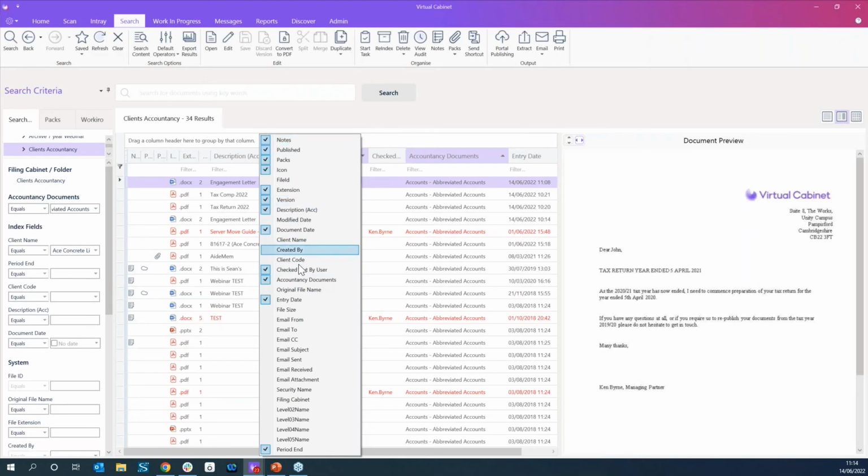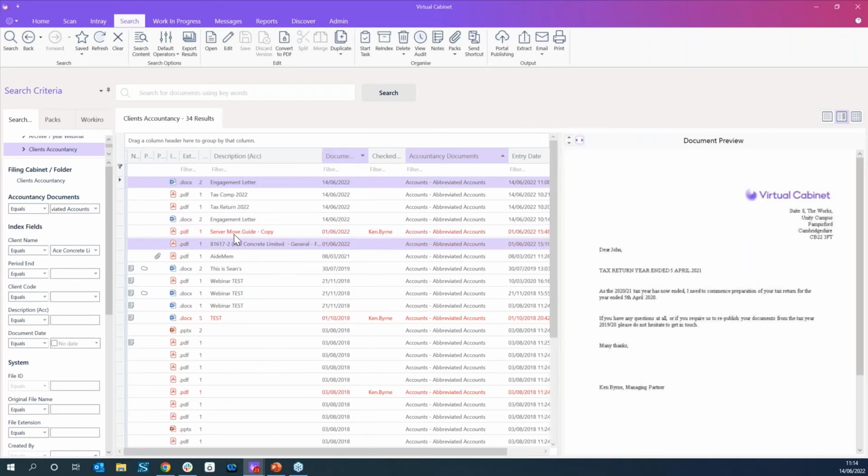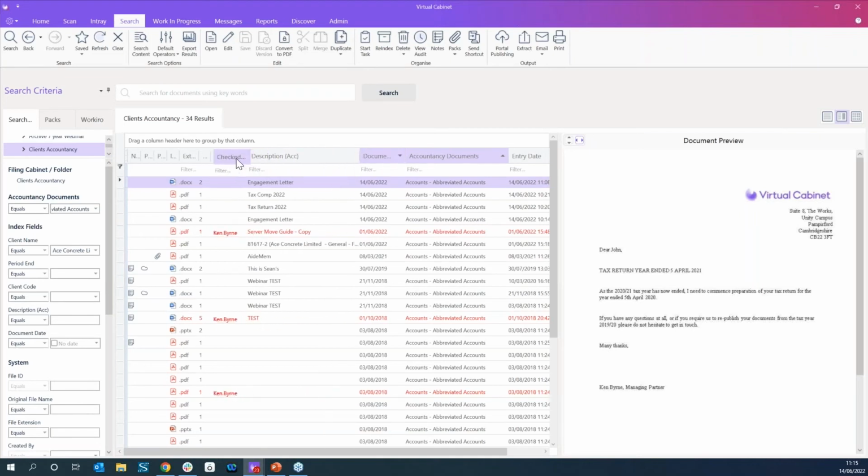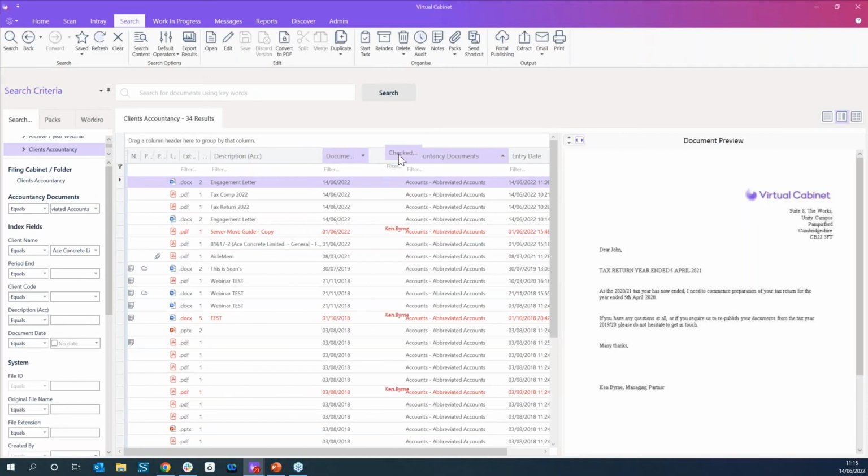The one I want to show you is checked out by user. I've already switched this on, but what this can do is show you who is in the document. You can see here, these red documents have been edited. So I'd probably recommend switching this on if you don't have it. You can see who is in the document. You can put it anywhere in your view. So maybe it's really important to you because it happens a lot, you can put it right at the front. If it maybe happens only a few times, you can shift it to the other side.